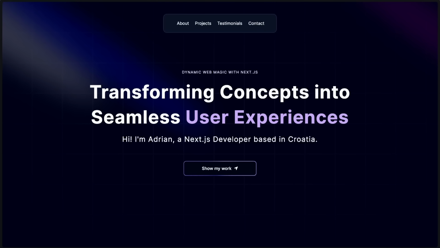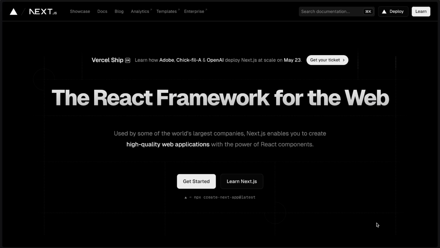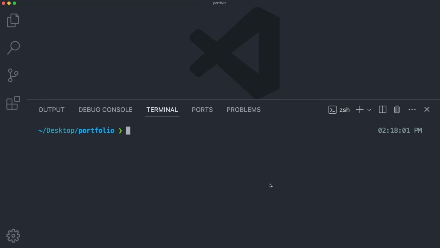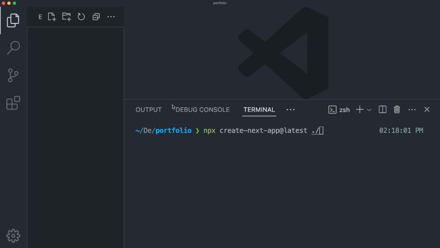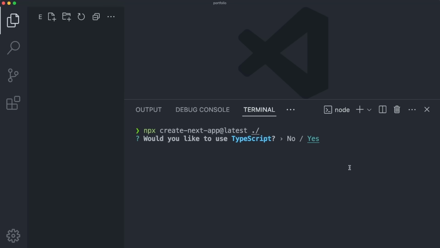With that in mind, let's initialize our project. To initialize it, we'll use Next.js's starter. So simply go to nextjs.org and copy the starting command. Back in our Visual Studio Code, paste it, and add a dot slash at the end, which will make sure to initialize it in the current repository we're in. Press enter, and we'll have to go through a couple of questions.